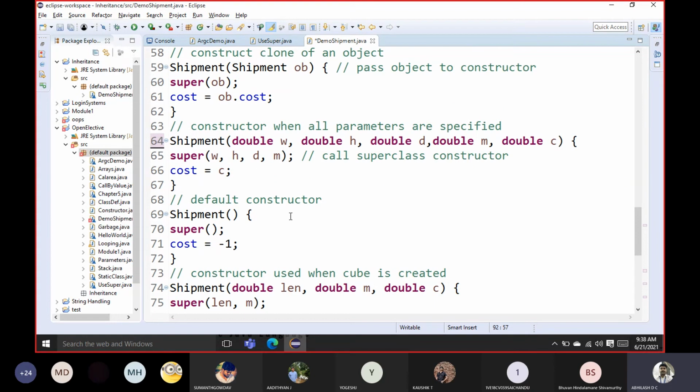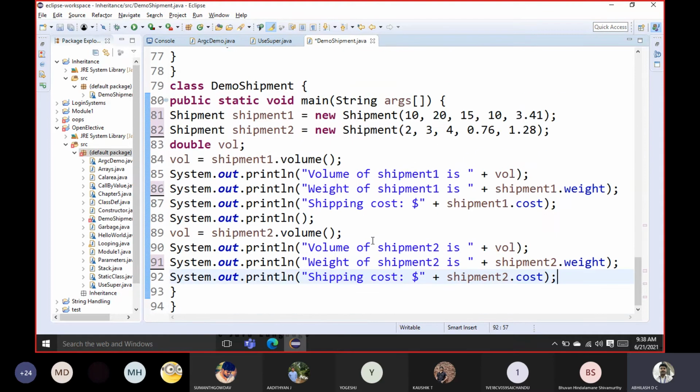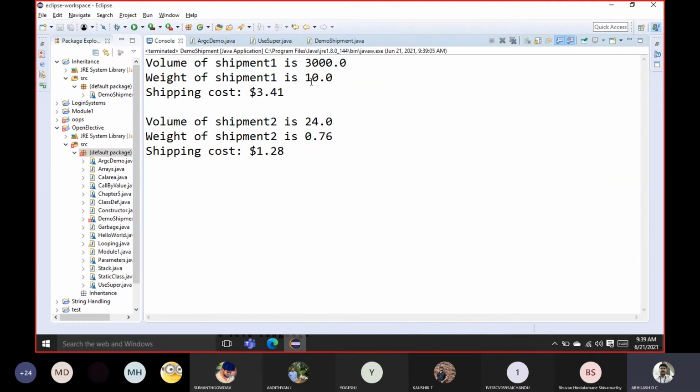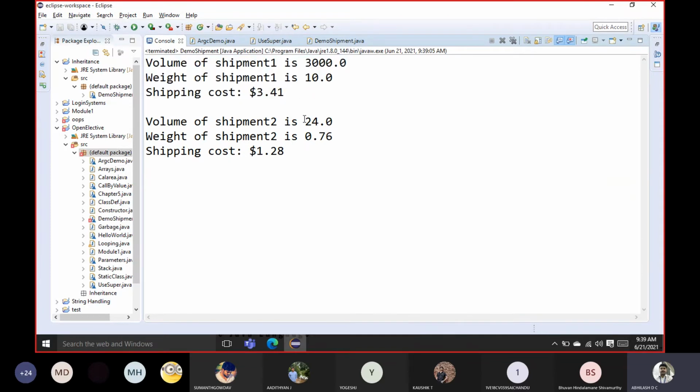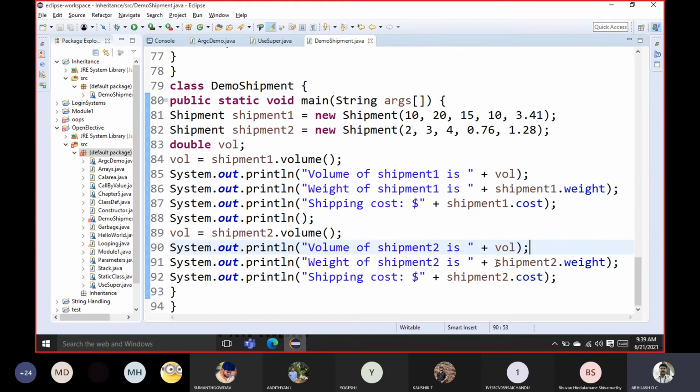All right, so I guess we have seen that many of the constructors have not been utilized here. No issues. If it is not given, it doesn't matter. Let's look into this example output. Then we'll also go into 2-3 examples of it, taking out the objects. So let's run it. If you run it, 3000, 10, 3.41 will be the shipment 1 information, and shipment 2 information is 24, 0.76 and 1.28. I guess that's the same answer which we recalled.